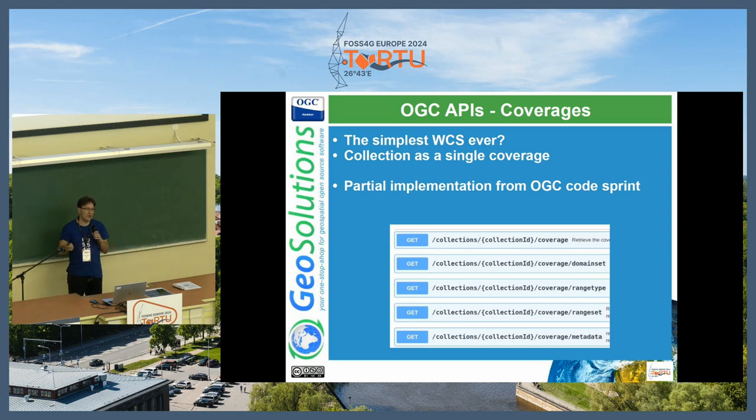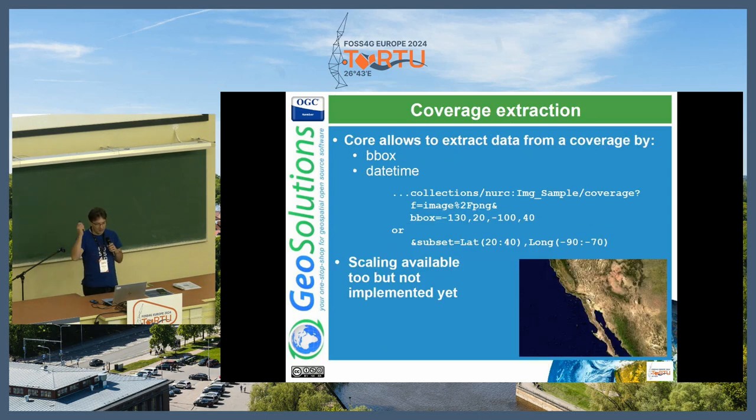OGC API Coverages allows me to enumerate raster data, describe it, download it, and so on. We can perform a coverage extraction by bounding box or by subset, being clear about the axis order, which is one nice thing about WCS 2.0. One thing that I really like about WCS 2.0 is that you don't have a bounding box and get left wondering what's latitude and what's longitude in that sequence of numbers. You can say, hey, latitude between this and that, longitude between those two, and then it's clear.